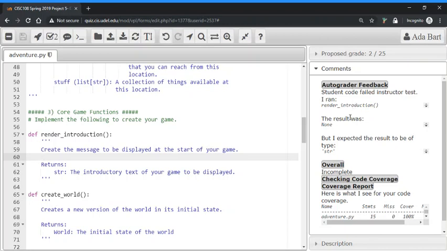And there's some feedback saying, hey, your render introduction was wrong. The AutoGrader ran the render introduction function, and the result was none. But the AutoGrader wanted a string. It thought it was going to be getting a string, and everything else we can ignore for the second. Now, it wants a string and it's currently producing none, and that's correct.